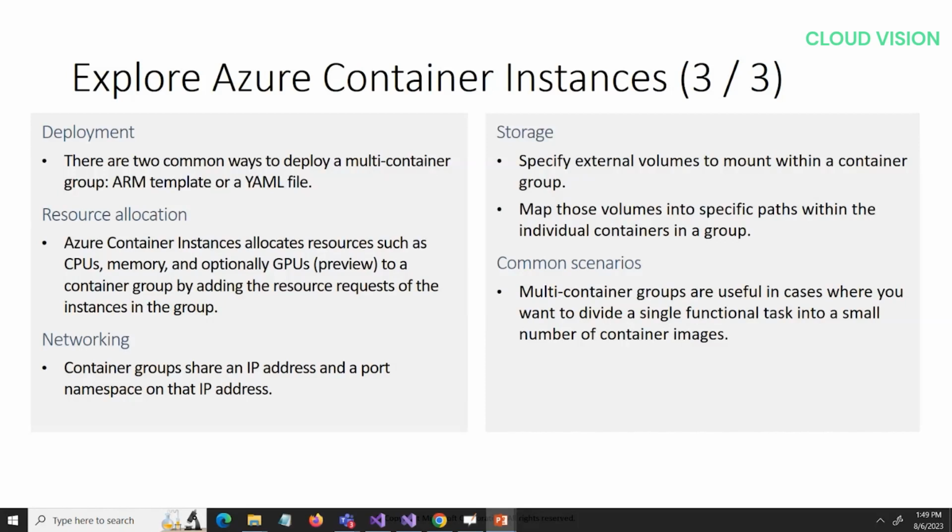A Resource Manager template is a recommended option when you want to deploy additional resources or additional service resources with a container instance. And I told you, you can work with the resource allocation. Azure Container Instance allocates resources like CPU, memory, and optional GPU-based resources when you are creating a container instance.